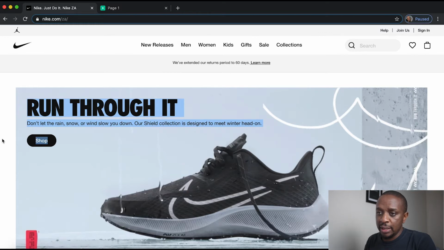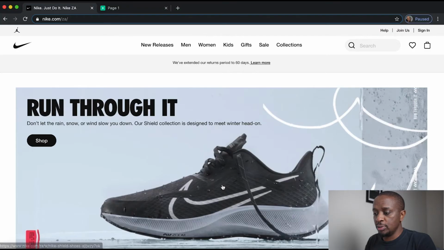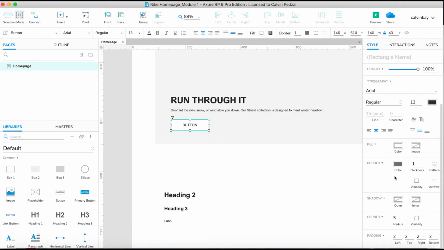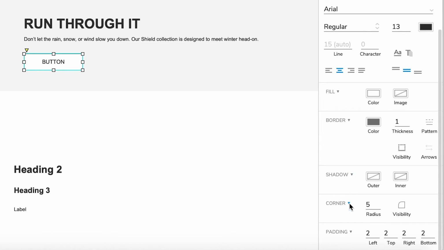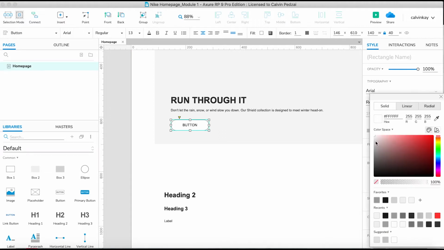And what we're supposed to have is a button. There is a button widget, so drag it in. I'm going to change the formatting of this because you'll notice this button has rounded corners. If you go to the Style tab, there's a corner section and radius. Bring that up to maybe 30. That should be fine. And then we also want to make the color black, no border, and font color to be white.